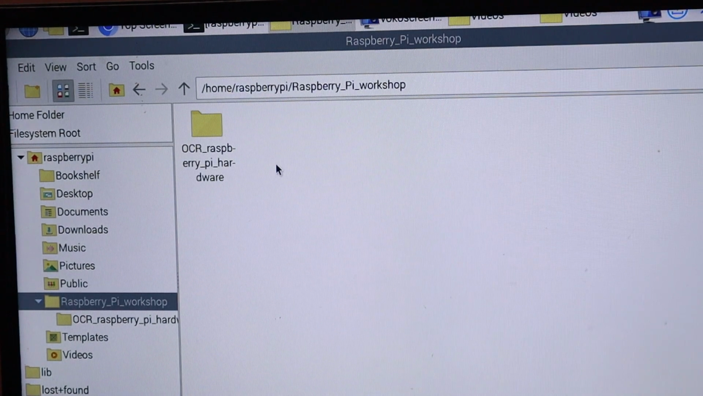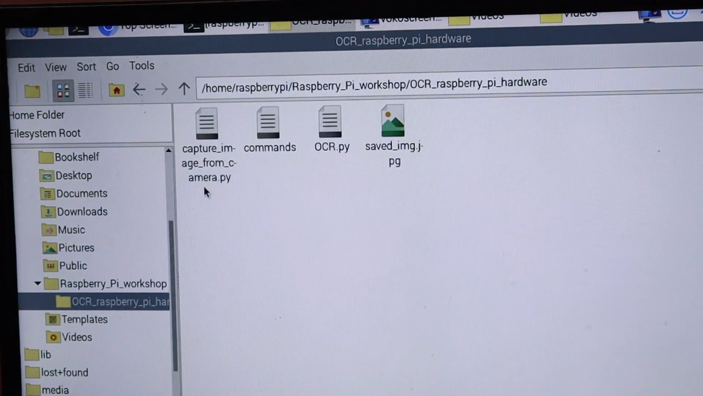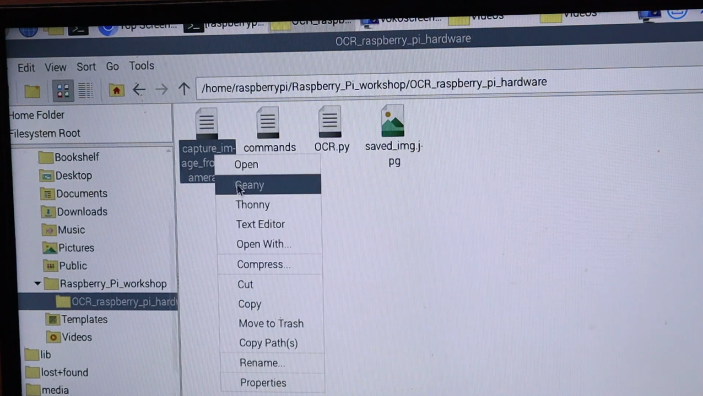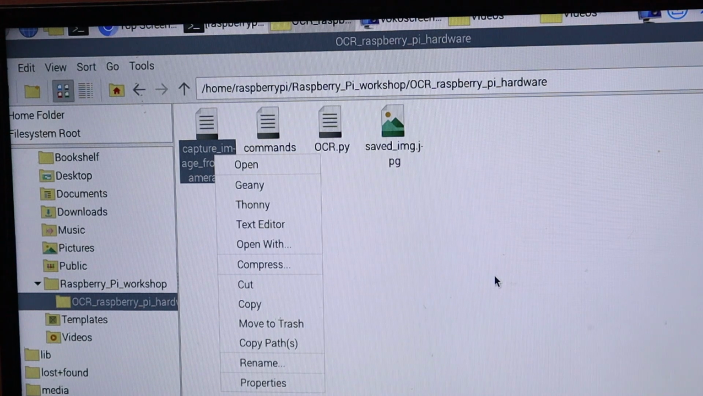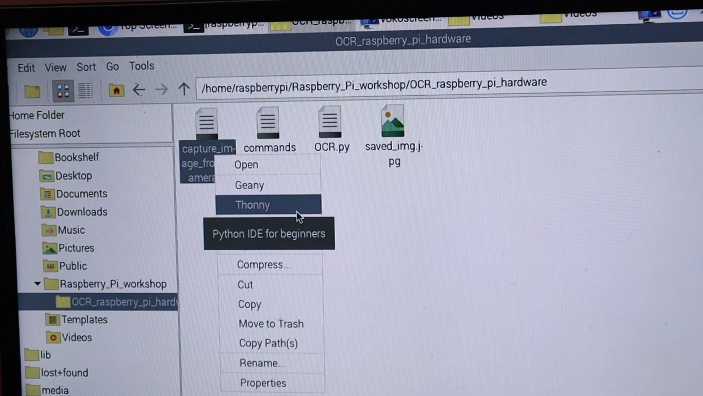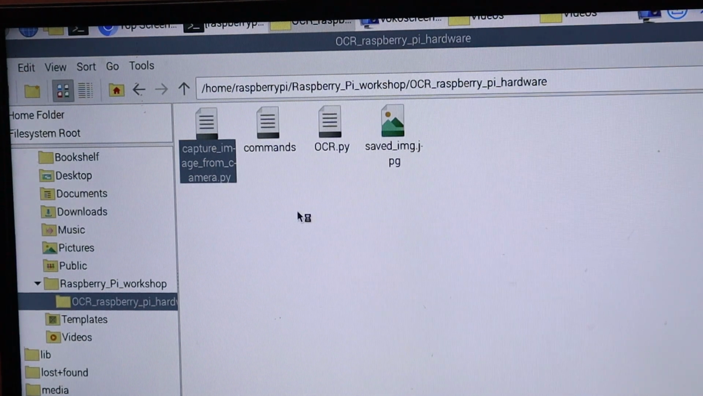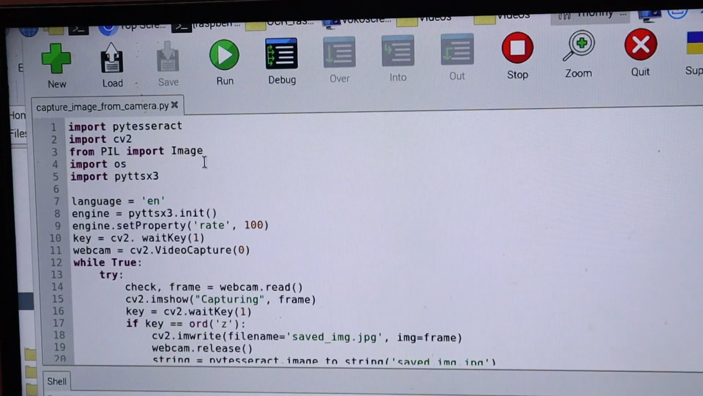Once you get this folder, just go inside this folder, right click on it and open with Thonny. Whatever I am doing right now is on the Raspberry Pi screen, not on my laptop. Whatever you have to do, do it on the Raspberry Pi screen only. So just open with Thonny, and then you have to click on the run button.